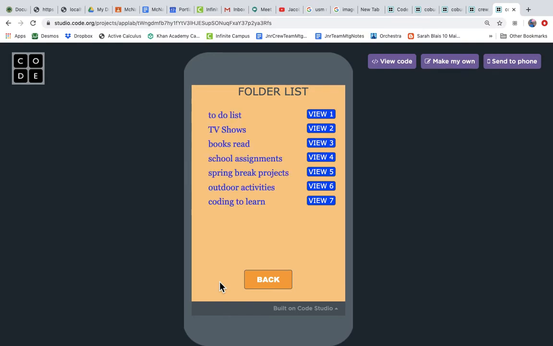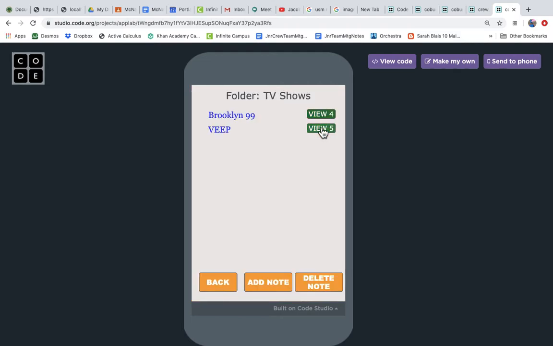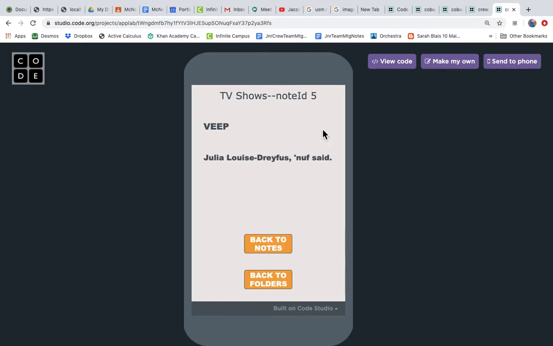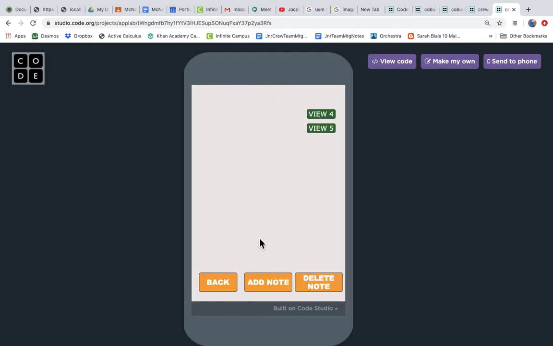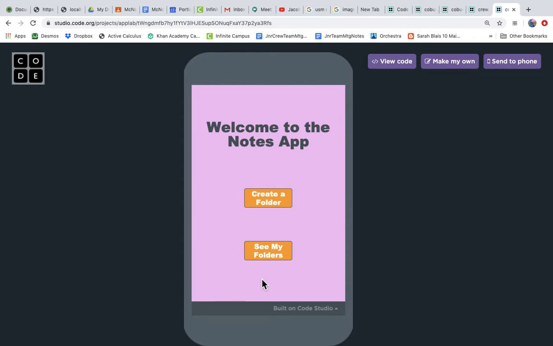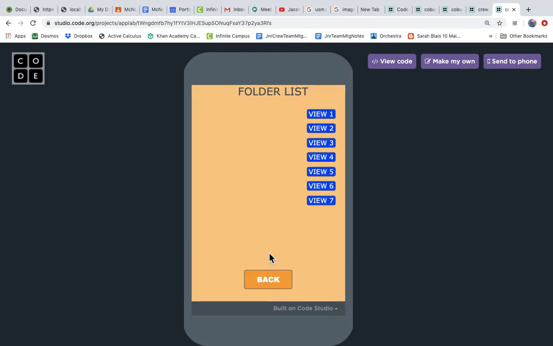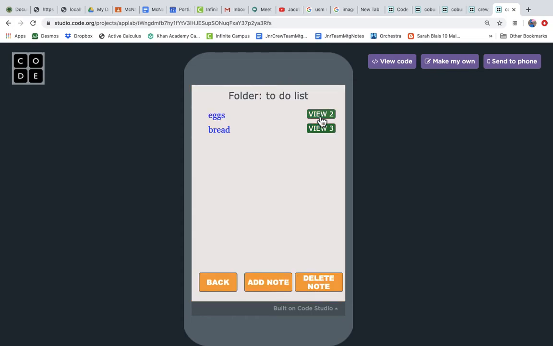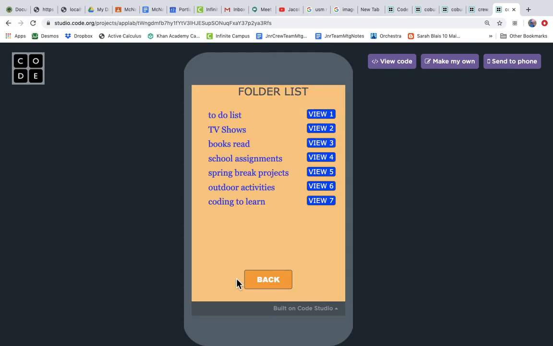Let's just go back up to the folder list and we can see any other folders. So let's go look at the TV shows, and then we can look at Veep or Brooklyn Nine-Nine and go back to notes. Now we're back looking at the notes in the TV shows folder, and now we're looking at all the folders, and we can even go back to the top level. So that's kind of how it works. You go down to the folder list level, then you can go down to the note list level, and then you can go down into individual notes.